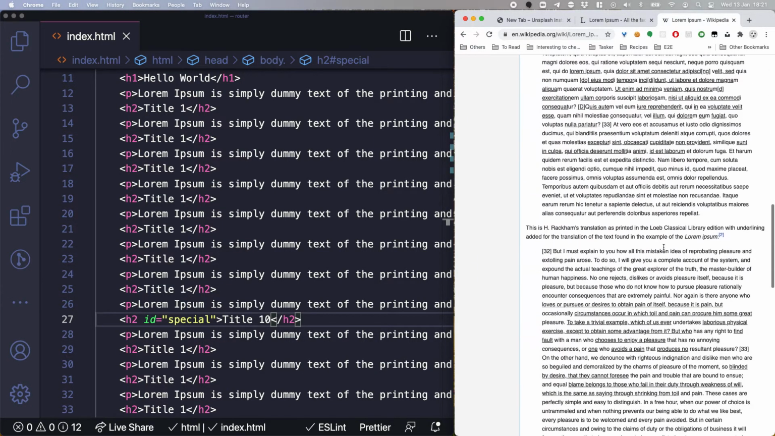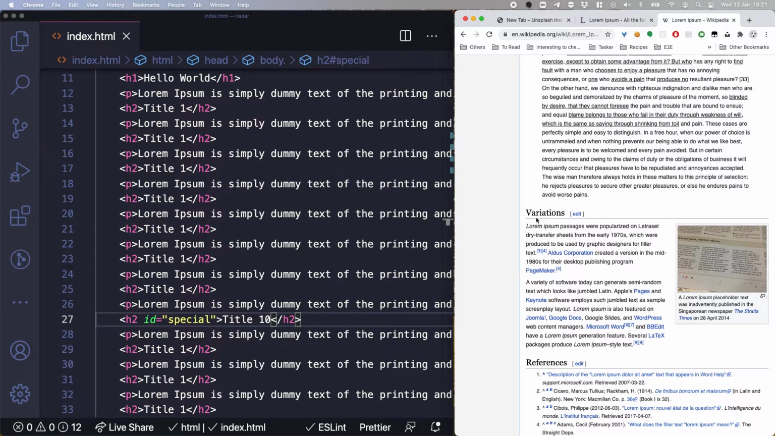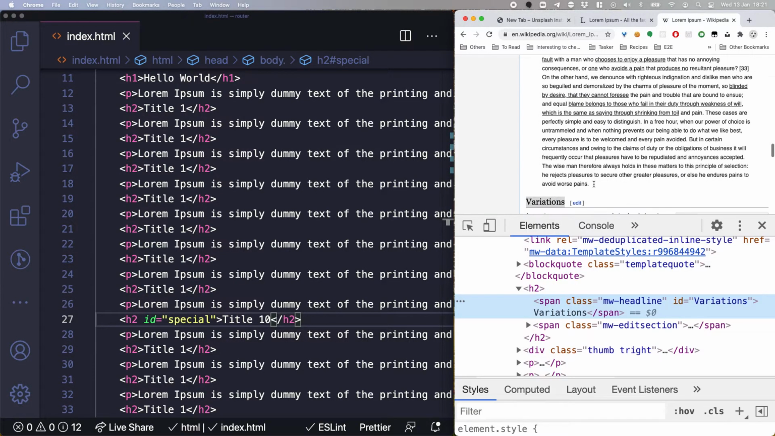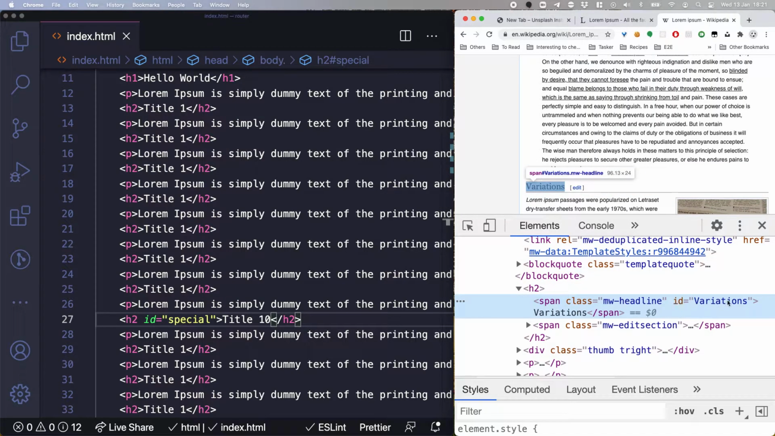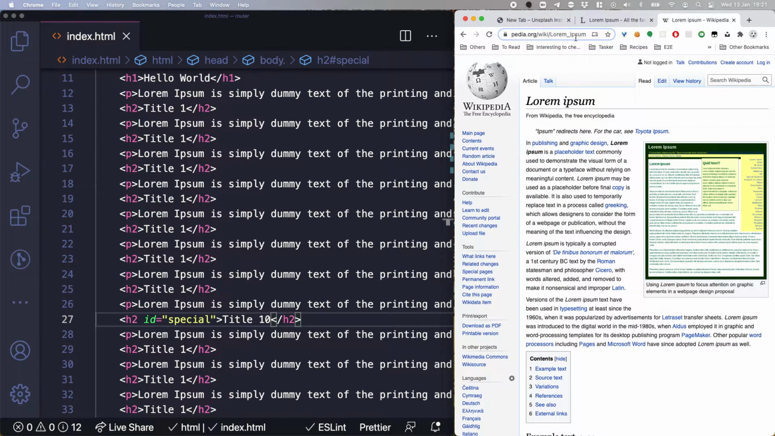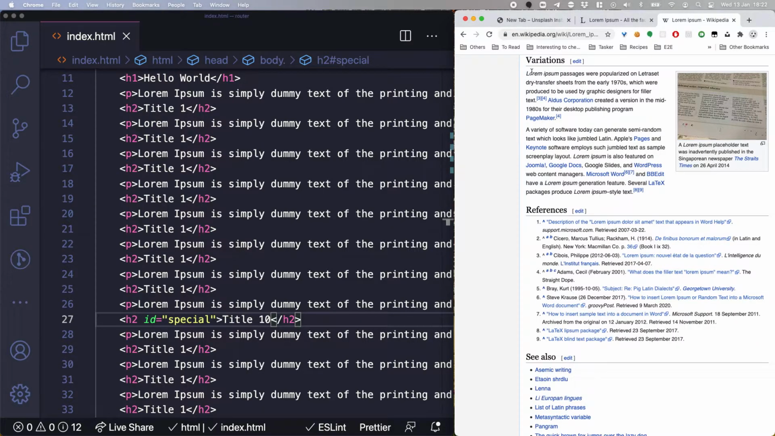So if you scroll through Wikipedia, you will find, for example, variations in here. If you find the variations and look at it, you will see that it has ID variations. Now if I load the same page, but with hash variations, you'll see that it will load the page on this location.